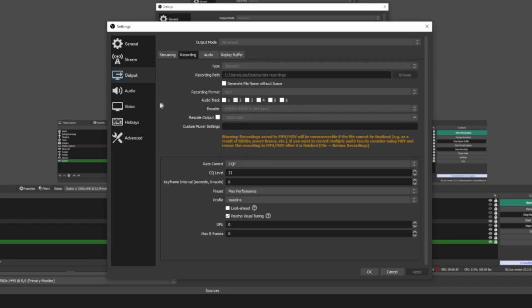And here are my recording settings. Now type is standard. Recording path is just the file the recording saves to. So you can make a new file and whenever you stop recording, the file will be set into that. Recording format, MP4, encoder, NVIDIA NVENC H.264 new. I'm pretty sure most of you guys will have that same encoder option, so make sure to select that one. That's the best one. But if you have a different CPU or GPU, I think it might show up differently. I'm not sure in that case what to do, but that's just what I have.